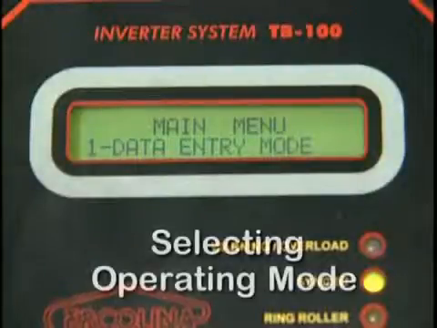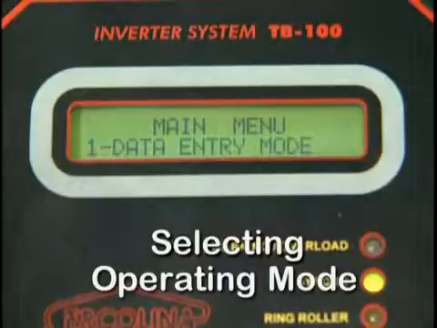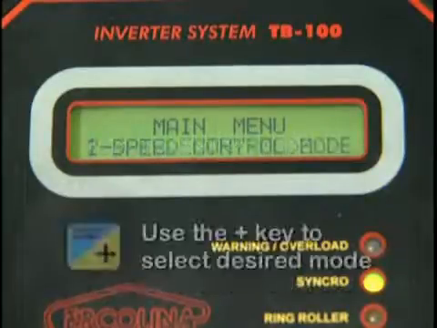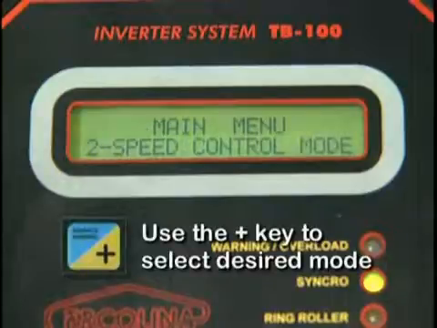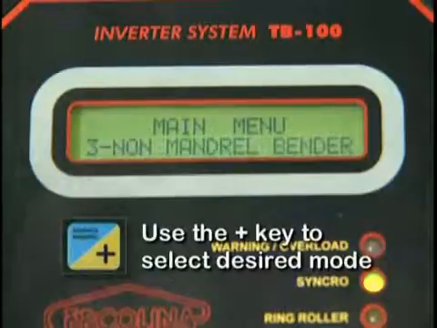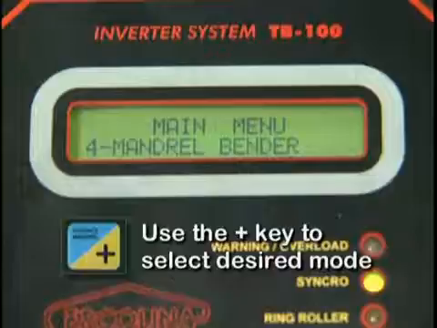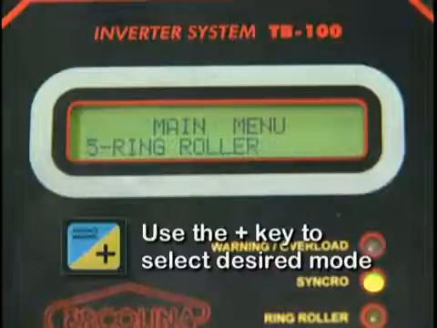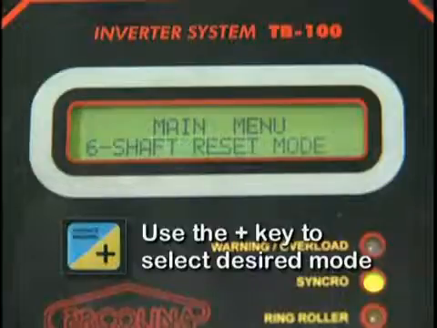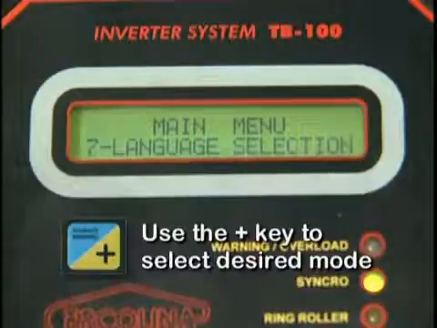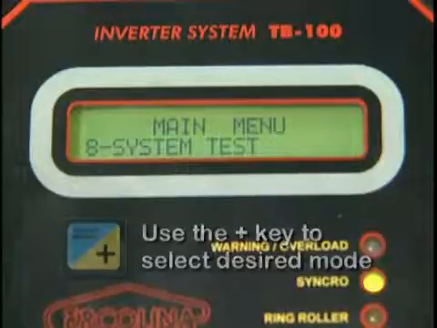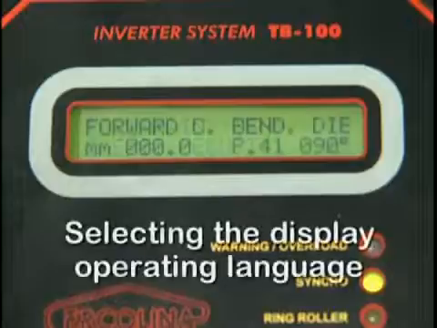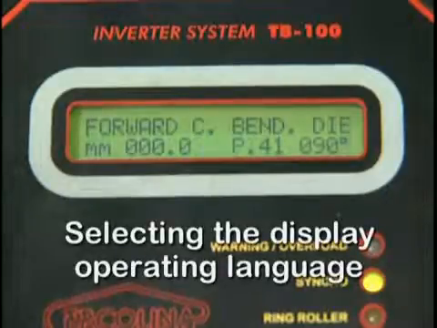The MegaBender 030 offers 8 modes of programming and operational control, and they are: 1. Data entry mode, 2. Speed control mode, 3. Non-Mandrel bending mode, 4. Mandrel bending mode, 5. Ring roller bending mode, 6. Shaft reset mode, 7. Language selection mode, and 8. System test mode.